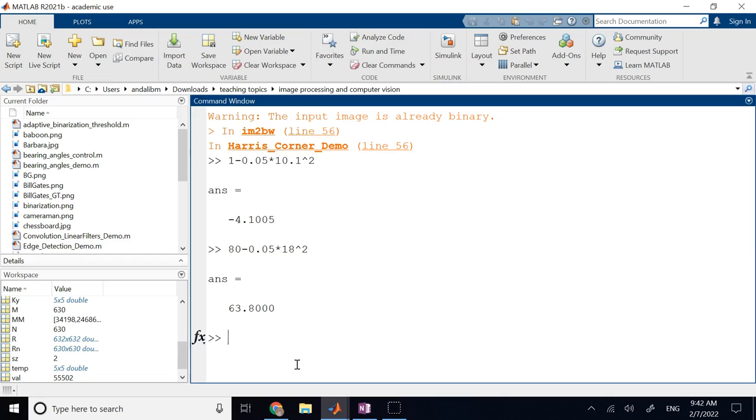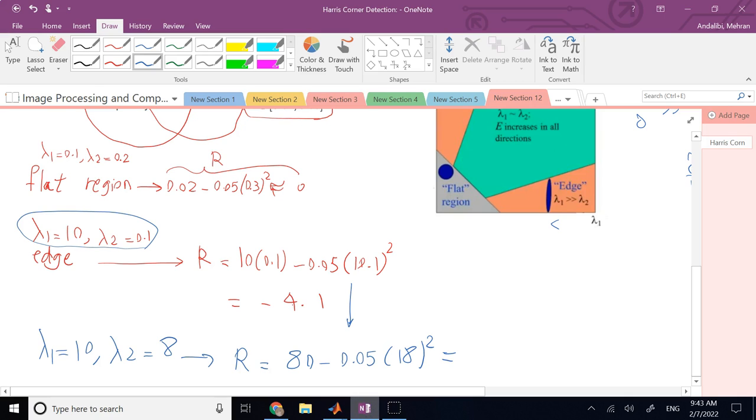18 squared. You see, 63.8, a big positive number. So what's the difference? The difference is the sign. For edges, it's a big negative number. For corners, it's a big positive number. For flat regions, it's around zero.